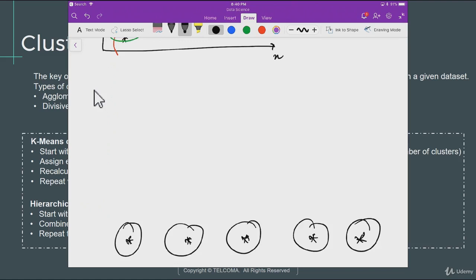Then it will calculate the similarity between two clusters, and then these two clusters, and again these two clusters, and then these two clusters, and find out the similarity between each of them. And it will combine the cluster which is the most similar in nature. So let's assume for simplicity, cluster 1 and cluster 3 are very similar compared to all others. So it will create a new cluster by combining cluster 1 and cluster 3.